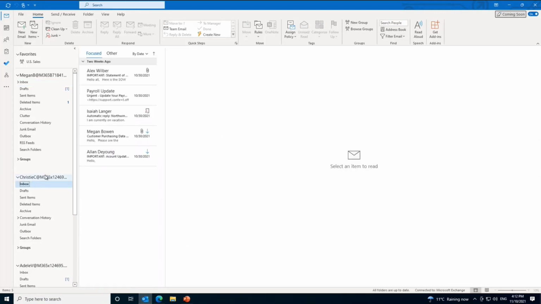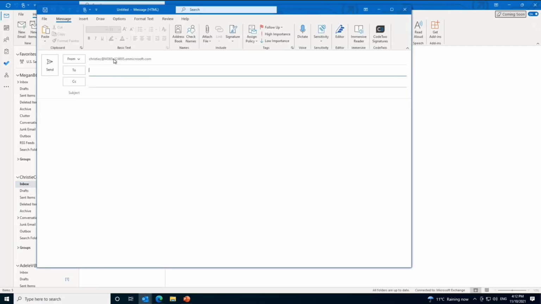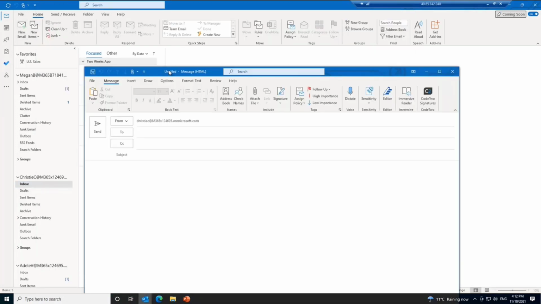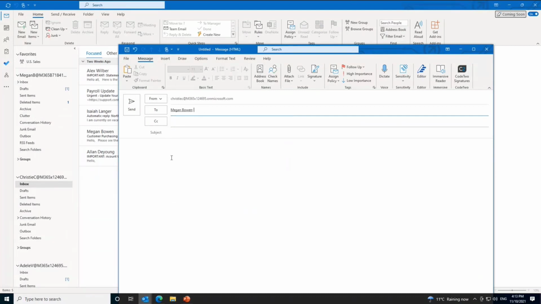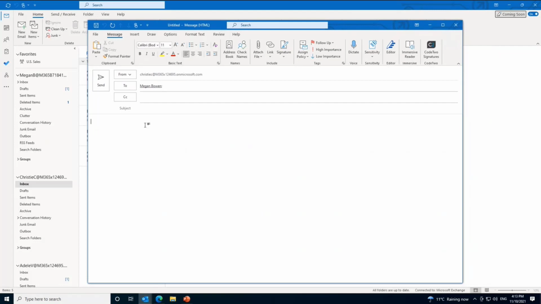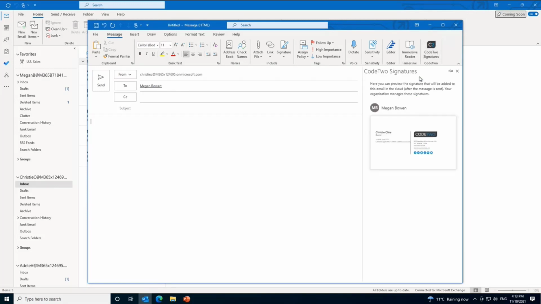That's another Microsoft 365 user in the same organization. Let's say Christy prepares a new email and she selects any recipients. Nothing changes here. Why is that? Because this is the cloud signature mode. So Christy's signature will actually be added in the cloud. With the modern Outlook web add-in, we can preview the cloud signatures by opening the cloud signatures pane.